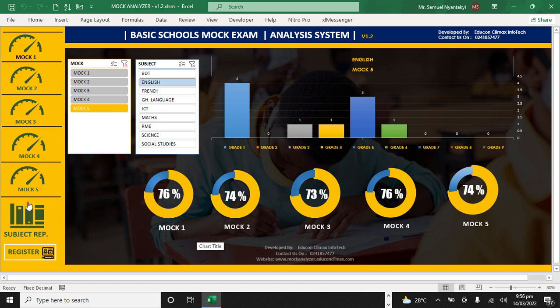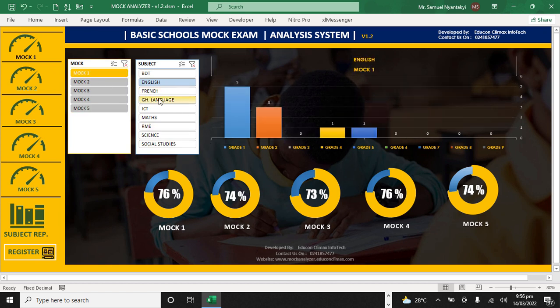Yes, if you want us to do more than 5 analysis for you, maybe you want 10, you give us some time, then we'll have to add up for you, so that at one place you can have your data being analyzed mock by mock for 10 different mocks for you. And so this one too is a pro version of the system that we've been developing for you.